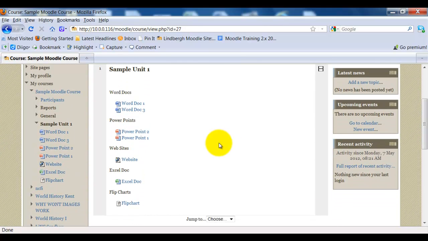There we are. So this is how to organize material within a unit. I'm using labels, and I'm just indenting the items and sorting them underneath the label. This is going to be a lot clearer for your students and make using your course easier.